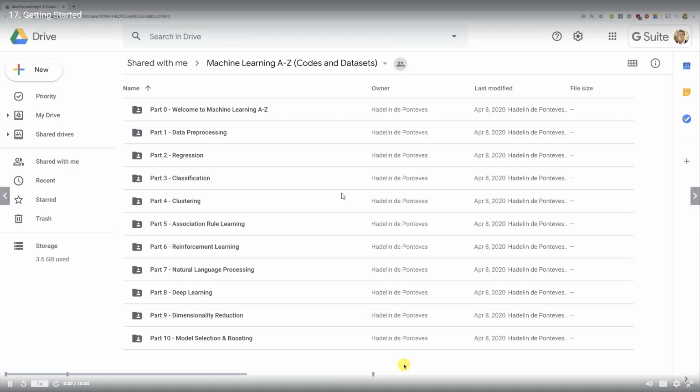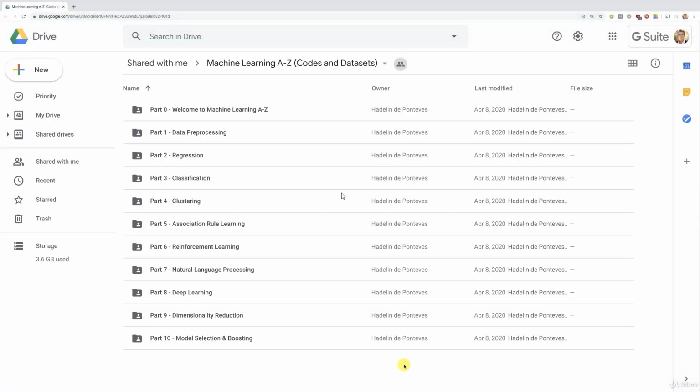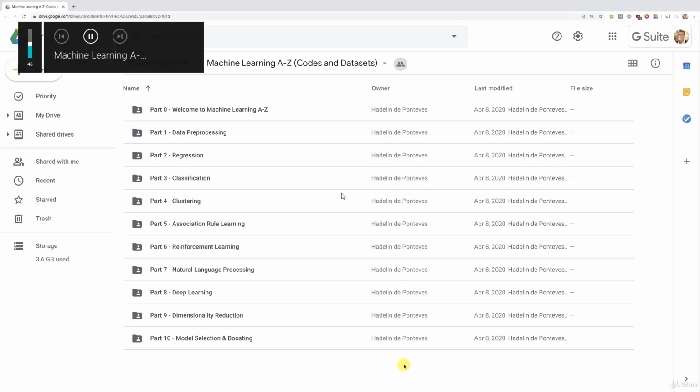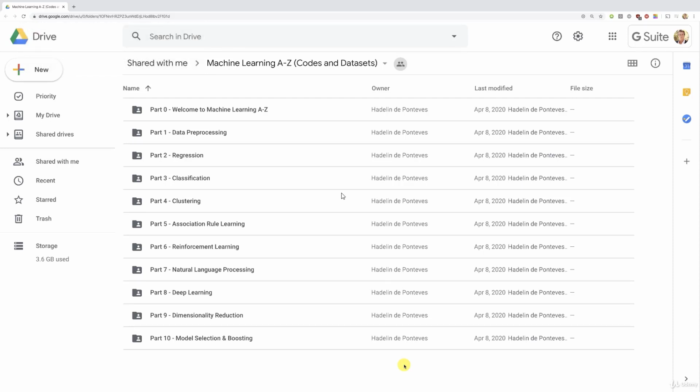Welcome to part 1, data preprocessing, and mostly welcome to the practical activities of this course. My name is Alain de Ponteves and I am more than happy to welcome you into this course. We're about to embark on a super huge journey, but yet a very exciting one, because we're going to build together a series of machine learning models from all the branches of machine learning.